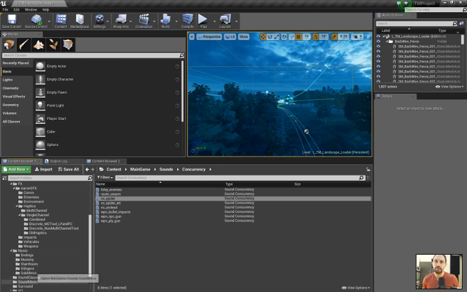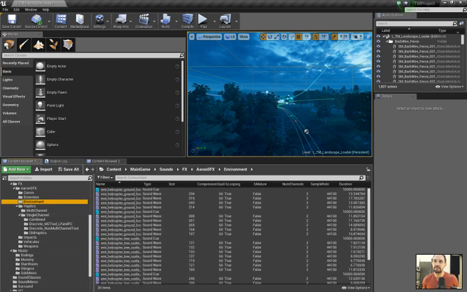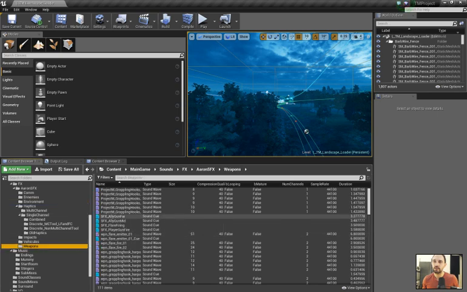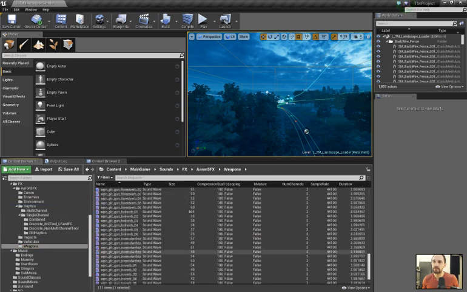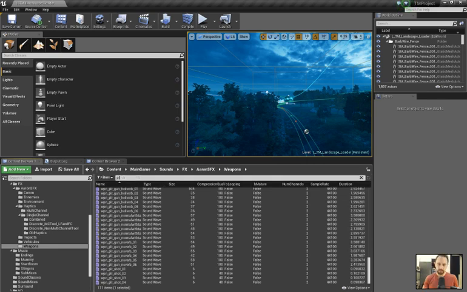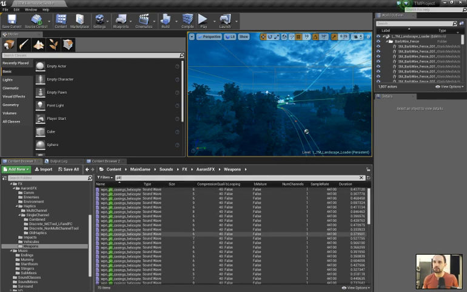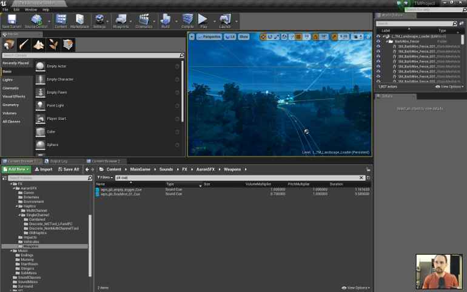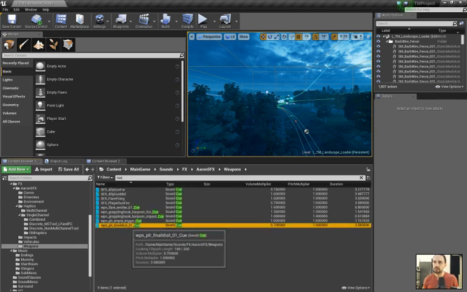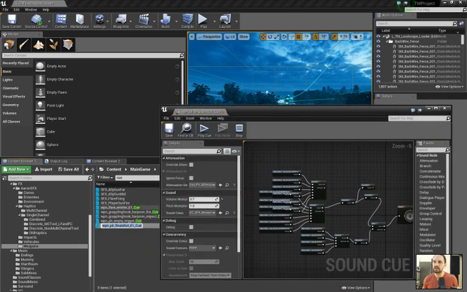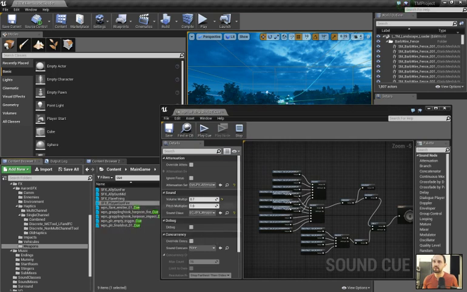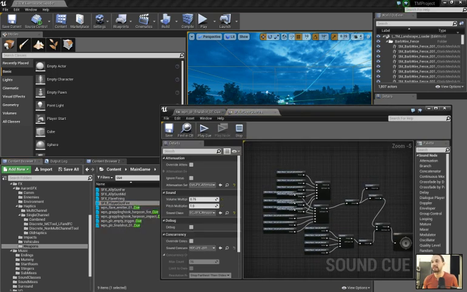I'll show you a couple more involved cues. We'll go into the weapon, player, cue. Let's just do cue. So we have the final shot. It looks like the team's altered a few things, so if everything's not as I expected, that's probably why.